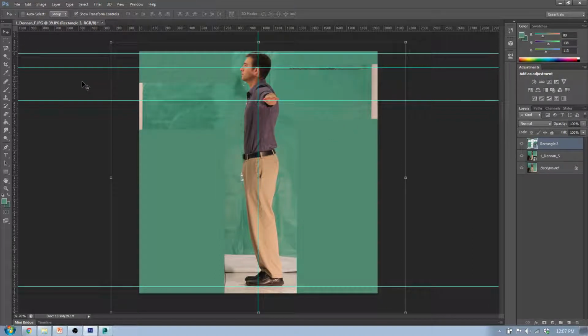Alright, cool. I keep clicking the wrong button. Sorry about that. Alright, great. So this is the image itself. I've got my guidelines. Everything's pretty much ready to go. Now I can render it out.